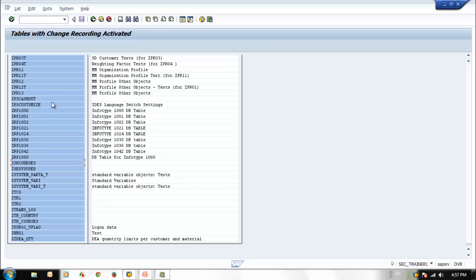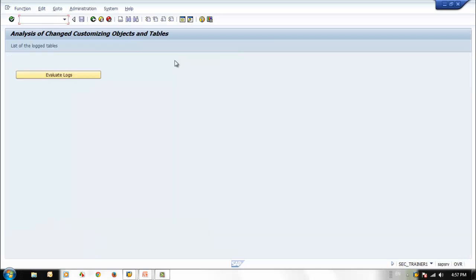One more thing we need to remember is that it is always better that only business critical tables should be logged. It's not that by default you just go and log all the tables, because this is going to increase your database size. So we need to make sure that you enable the tables which are business critical.